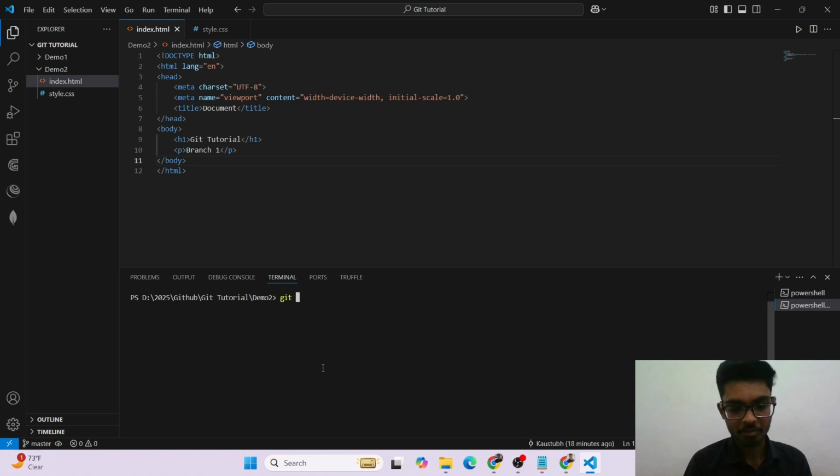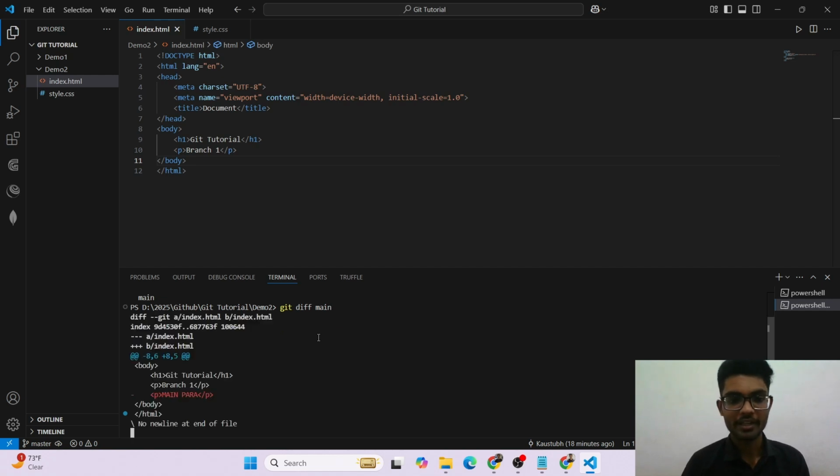I will type git branch, which is going to tell me on which branch I am right now. I am on my branch number one. Now I want to merge my main branch into this branch. So how can I merge that? I will first check what is the exact difference. So git diff main. Why do I write main here? Because I am on my branch number one, and I want to check the difference between my current branch and a different branch. So I entered it. It is going to tell me what is added here.